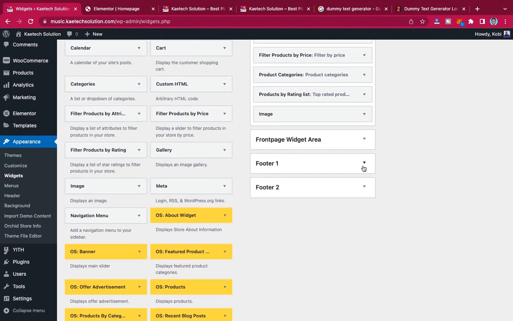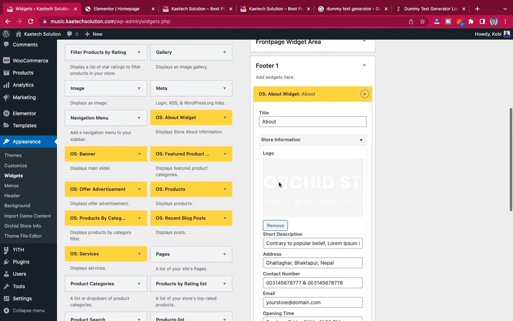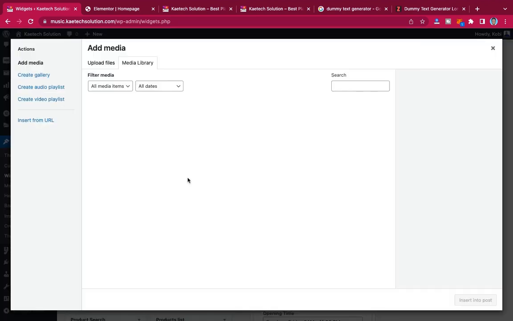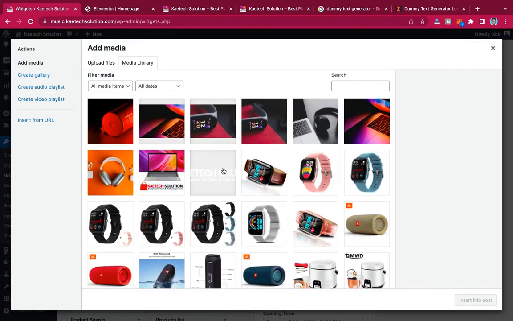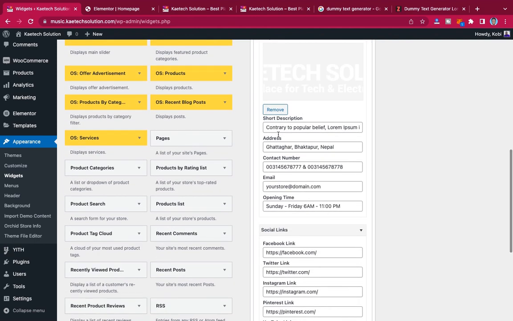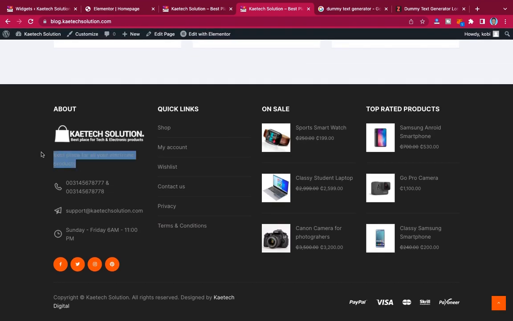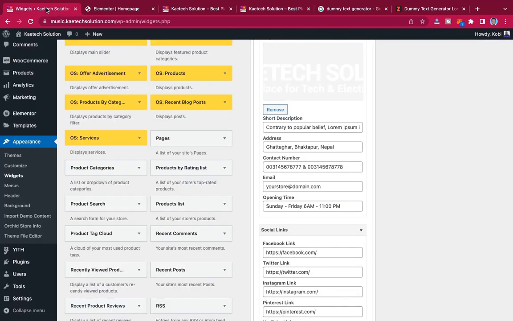What we're going to do is click on footer 1, and with the about section, we're going to remove the logo and upload our own logo over there. We're going to upload our white logo. Make sure that you have two kinds of logo. One is your normal logo, and the other one is changed to white. Then you should give a short description of your website, your about page, and all those things.